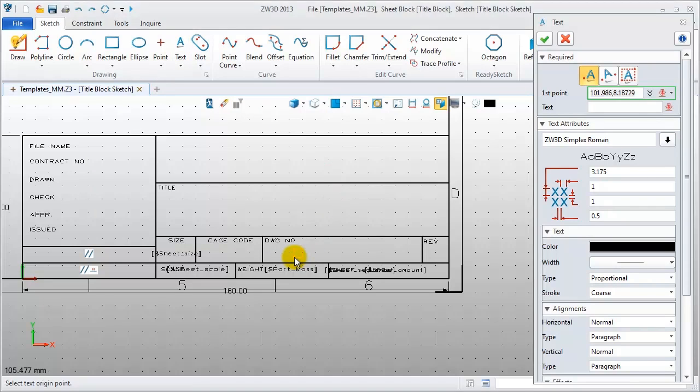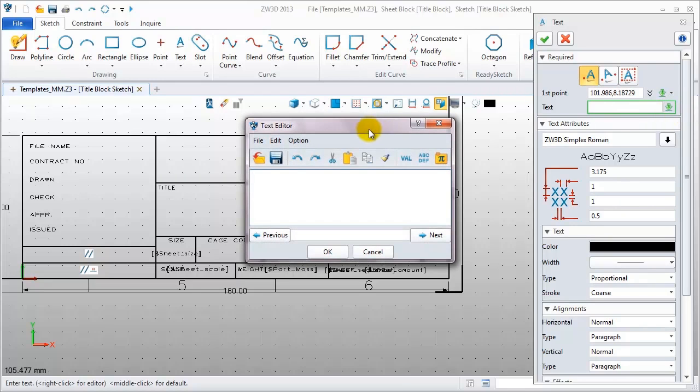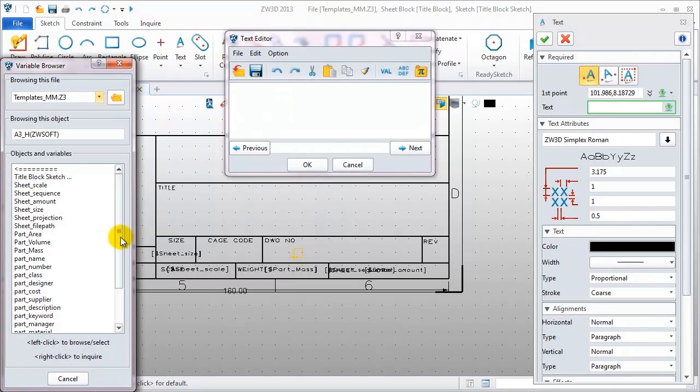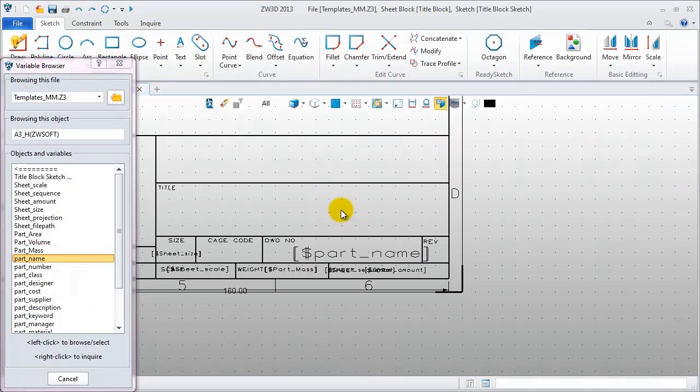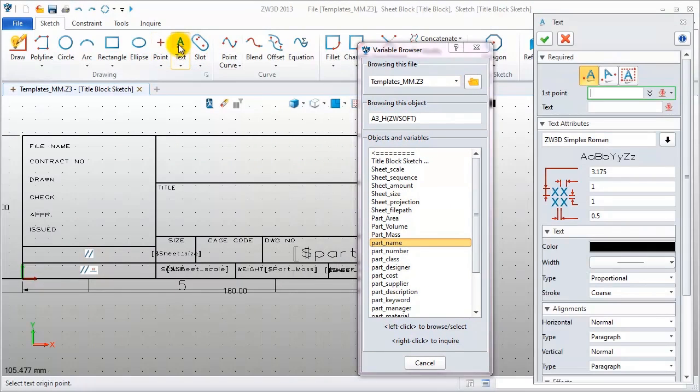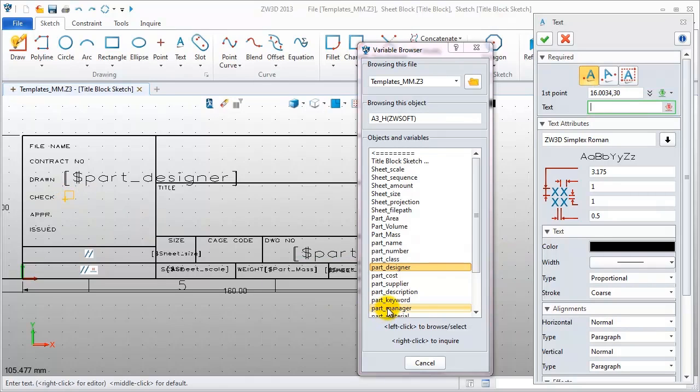Define text position. Input text by editor. Open the variable browser. Pick needed part attribute, such as part name. Click OK. The relation expression is created. Continue to add others, such as part designer. Then part manager.